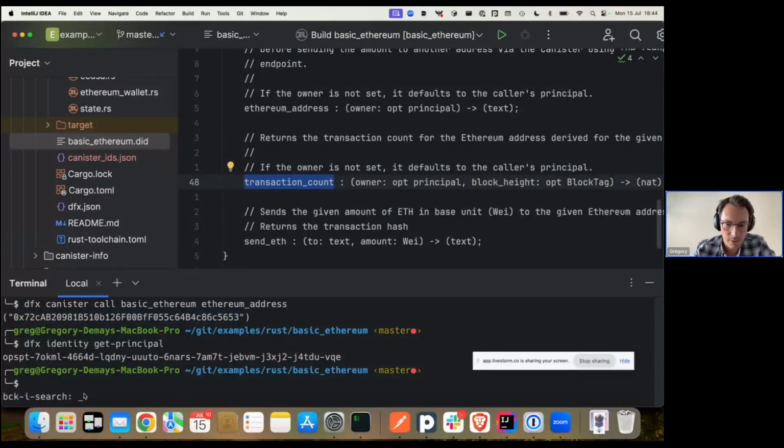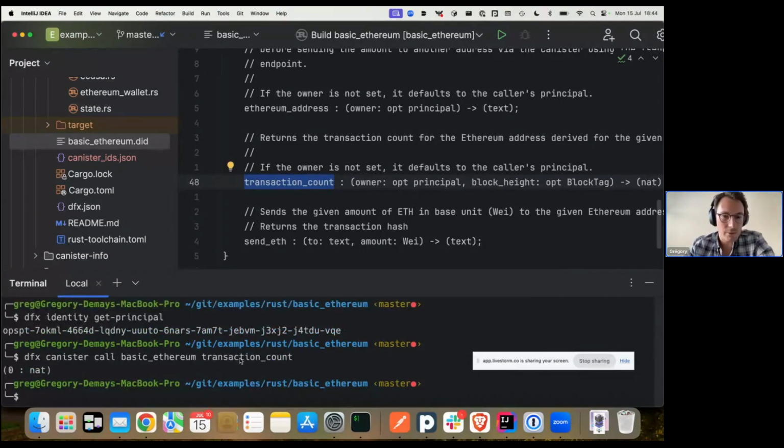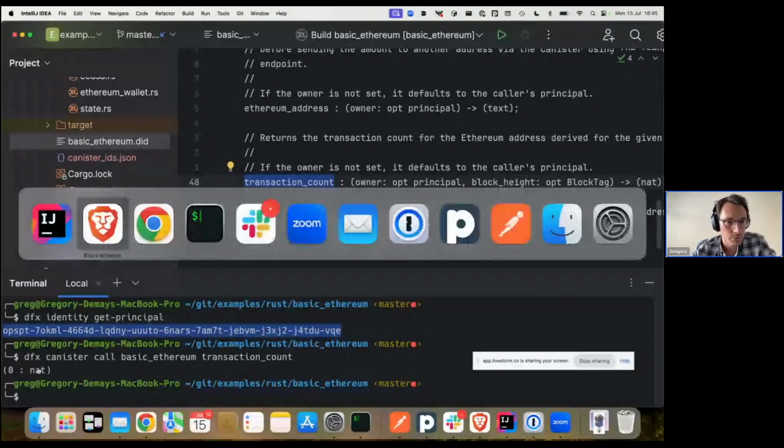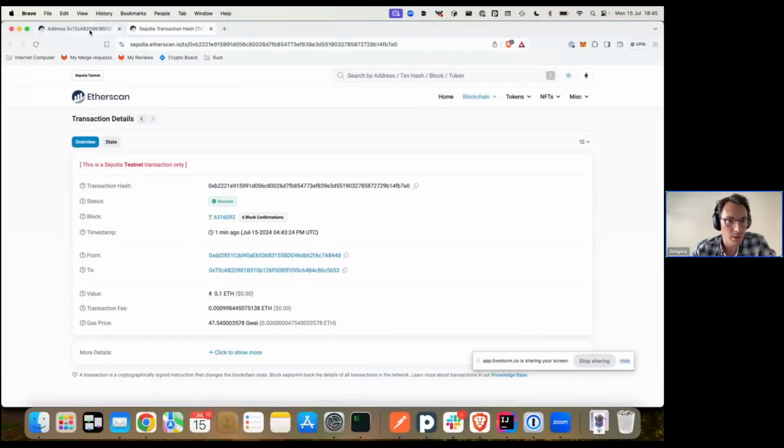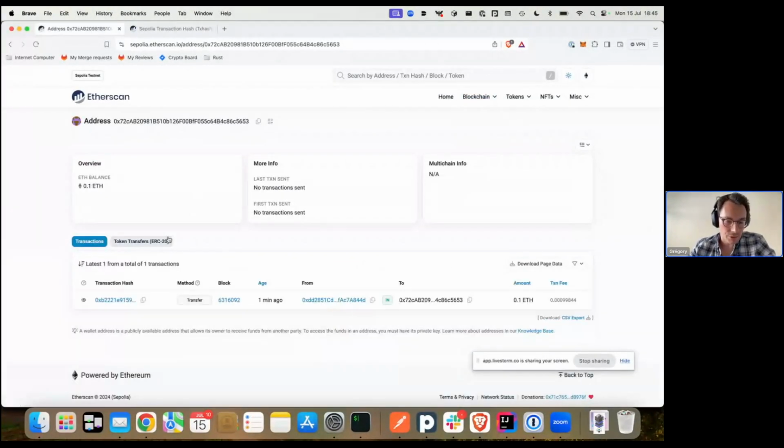So I can also do it here. Right, so I have a couple of optional arguments which I don't specify, and what this means is, okay, what's the transaction count for my Ethereum address? So for this principal, and if I didn't specify the block height in the canister, it says, okay, block height finalized. So at finalized block height, my address didn't send any transaction, which is correct because so far this address didn't send any transaction.